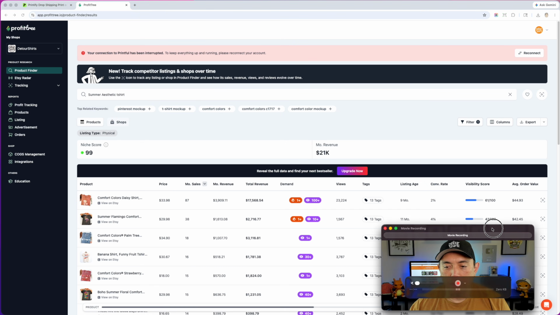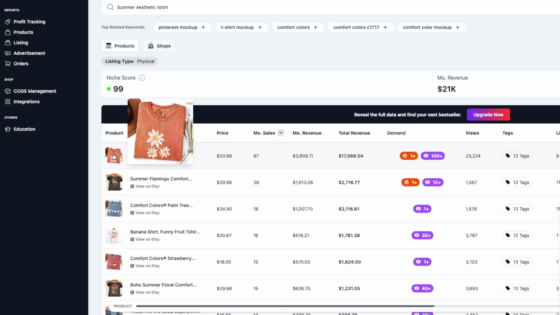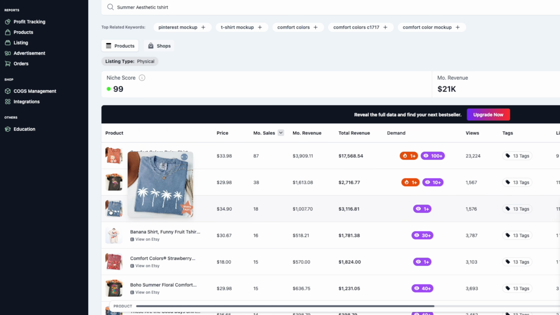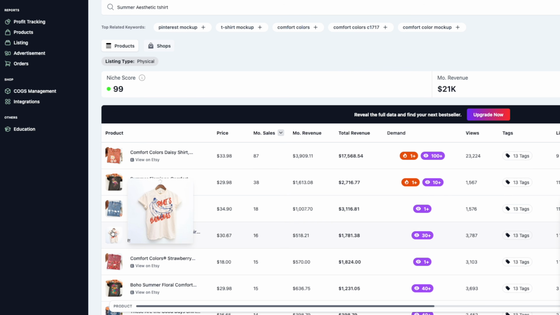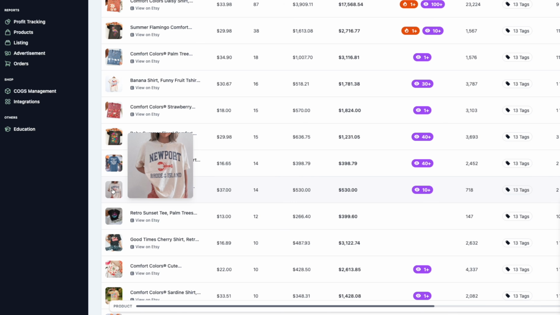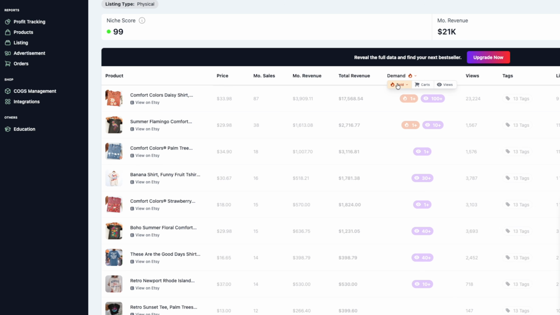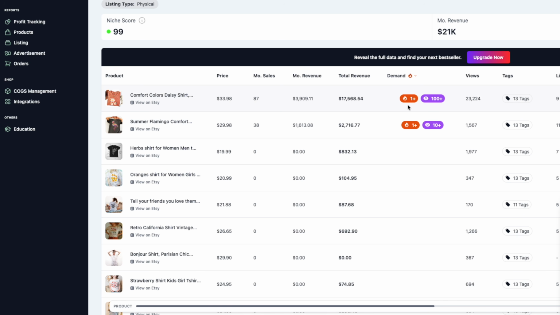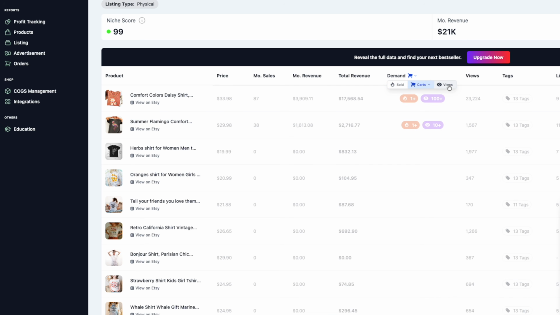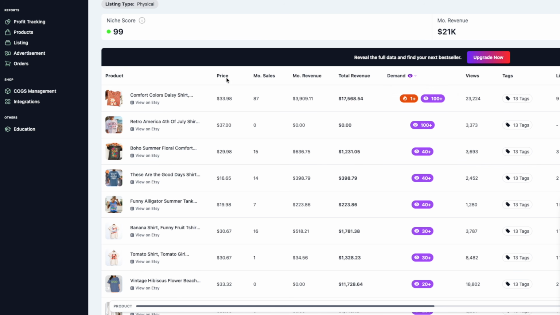All right. So the mockups were digital, I believe. Yeah. So we got rid of the mockups. Okay. So we got a flower t-shirt, flamingo, palm trees, bananas, and so on. So yeah, these summer aesthetic t-shirts, you can see these are doing really, really well. Tons of monthly sales, monthly revenue in total. And again, we can do this demand thing. We can see how many have sold recently to very hot right here in carts and views and so on. So really neat how that works.